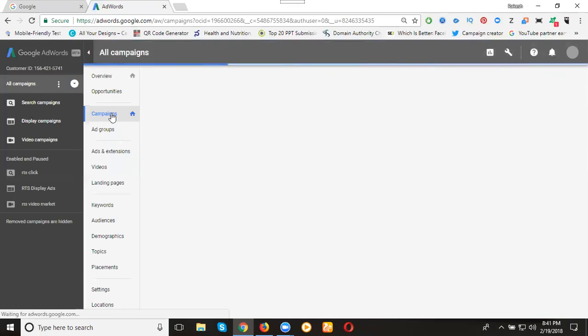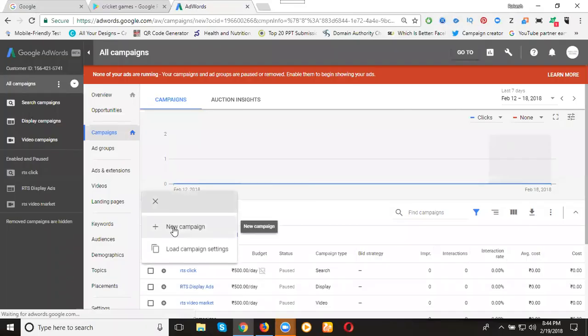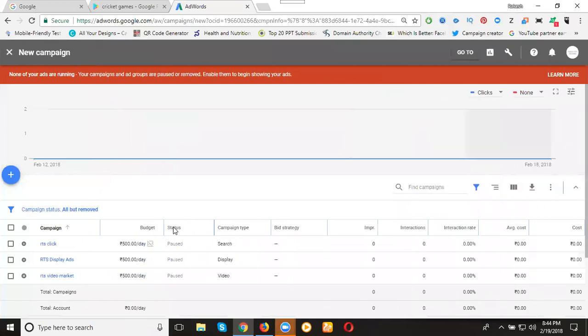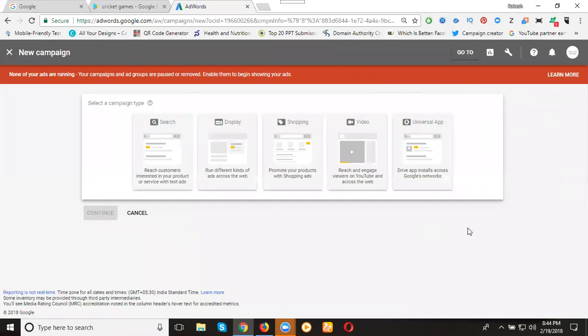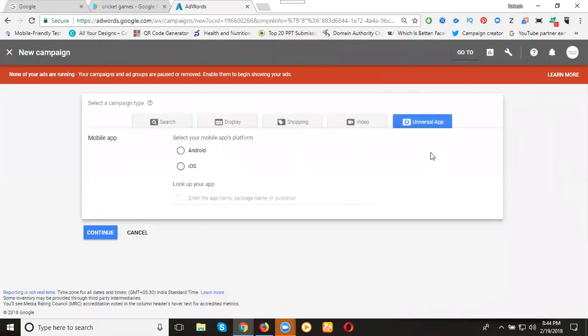Now here I'm clicking the campaign option. This page is loading, just wait a second. So here I'm clicking for campaign. Click for new campaign here. Please select the option called Universal App Campaign. Here they promote only one app, either Play Store or App Store.